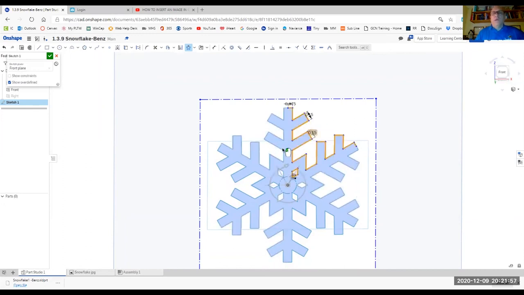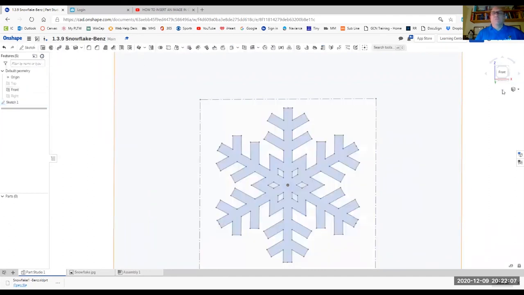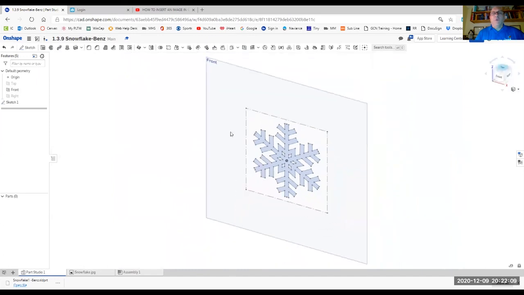And you can see that it actually has put them all in. They've gotten darker. So I'm just going to left click. And there they all are. So I'm going to finish my sketch. I always like to go into isometric mode.